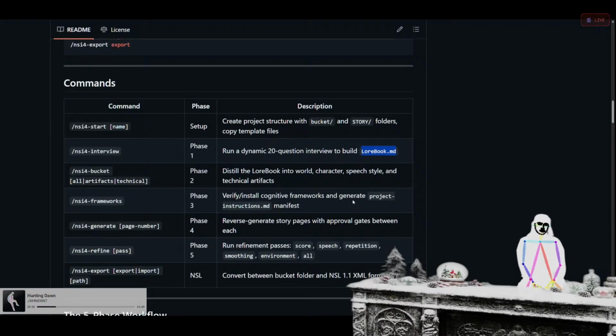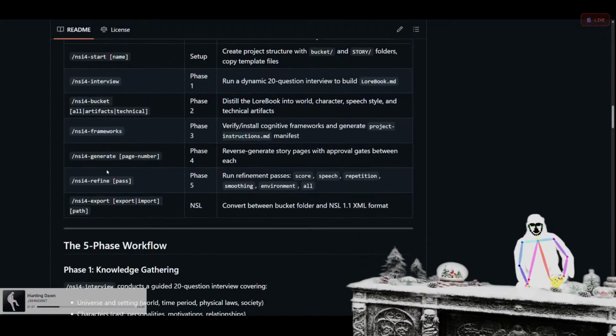I do have personas that are being used in the writing. So it is possible to get in there and change those. I'll probably make it more obvious in later versions to do that. NSI4 generate gives page number. So obviously I tell him to just do the whole thing, guys.